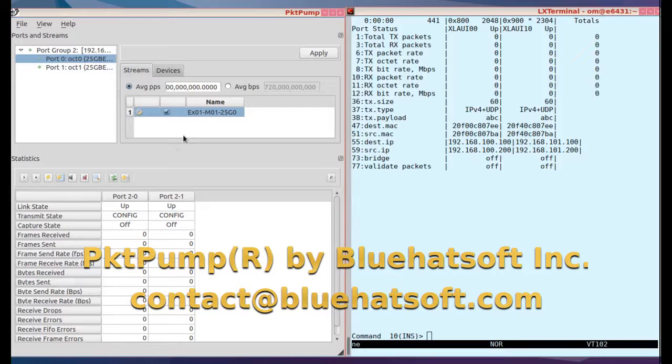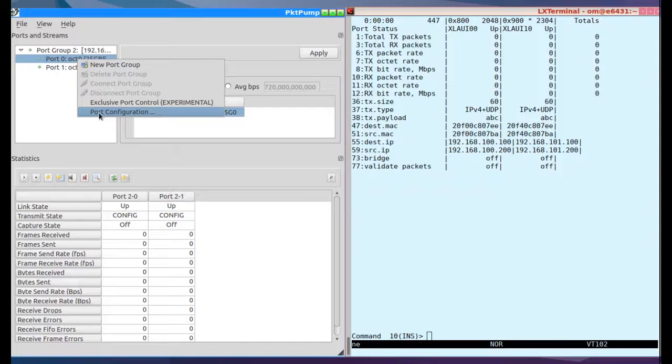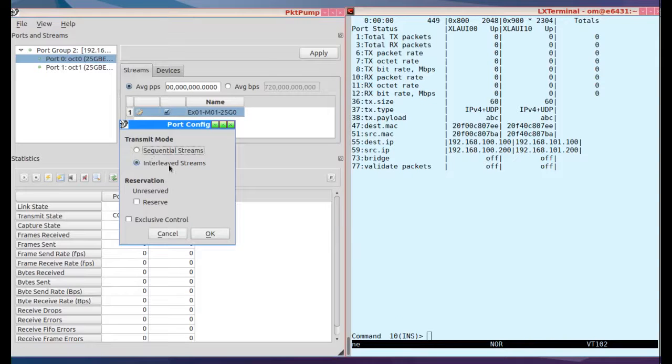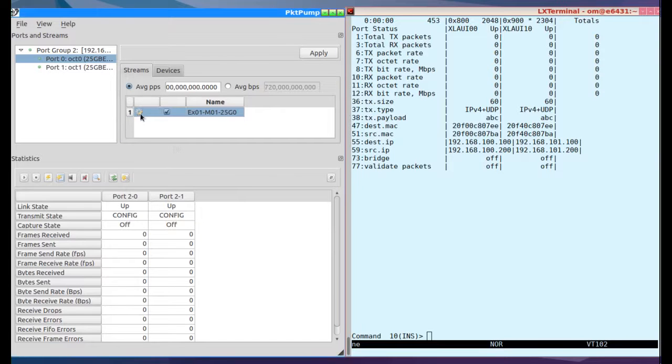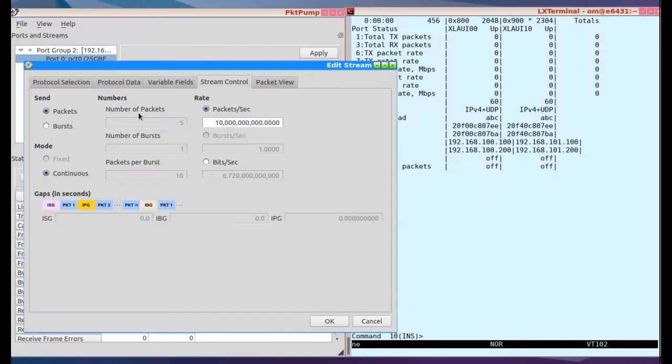Let's generate line rate traffic on port 0. Select port 0, right click in the port configuration, make sure that interleaved streams are selected, hit OK, double click the gear icon, make sure that if packets are selected, packets per second is a sufficiently large value such that IPG reads 0.